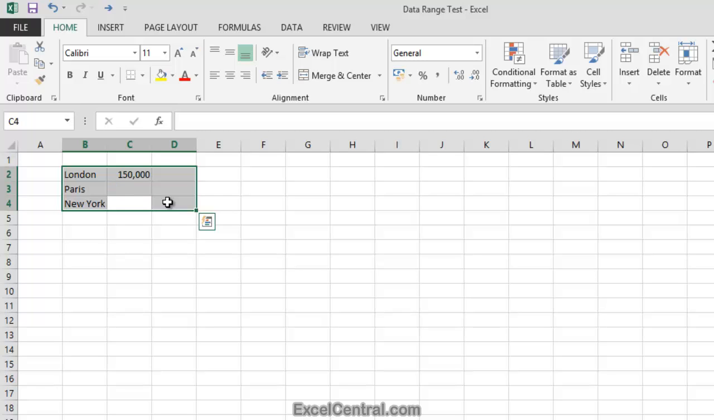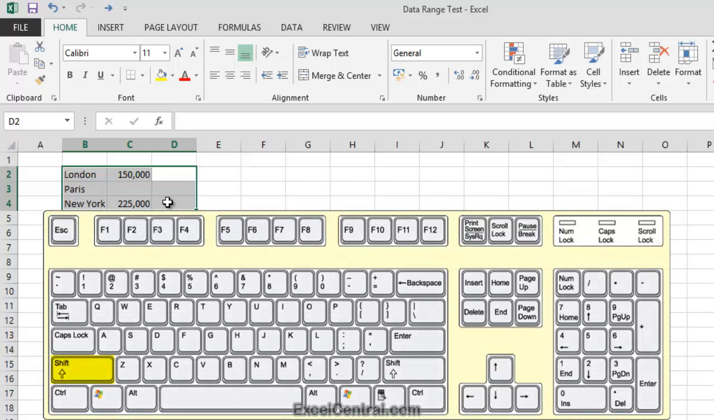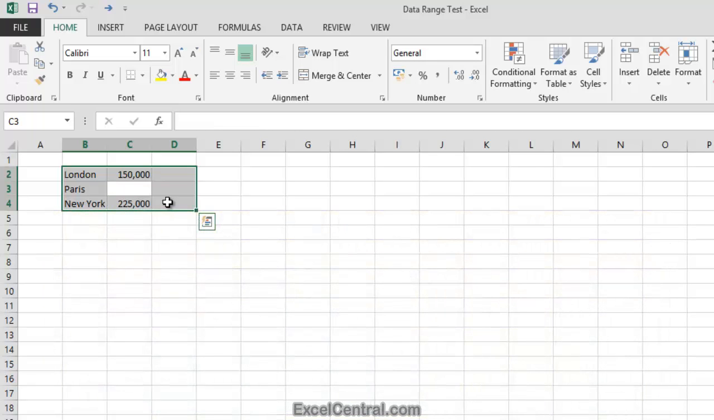And for New York, I'll type the value 225,000. The active cell now moves to cell D2, and that's probably what you expected by now. But let's imagine that you now want to change your mind about that blank Paris value and enter a value in cell C3. I'm going to hold down the Shift key on the keyboard and press the Enter key once and once again. And you can see that holding down the Shift key reverses the behavior of pressing Enter, so that instead of moving to the next cell, it moves to the previous cell.